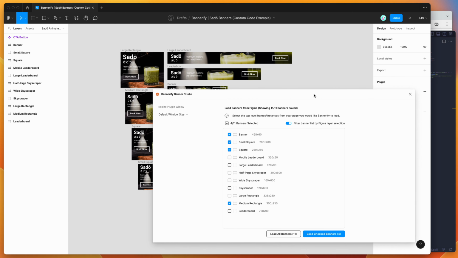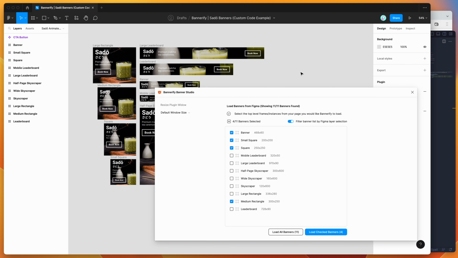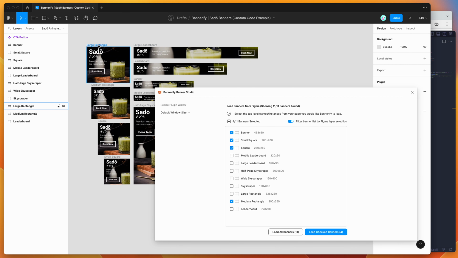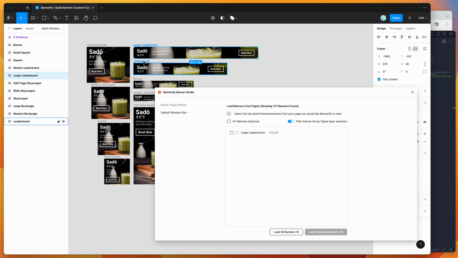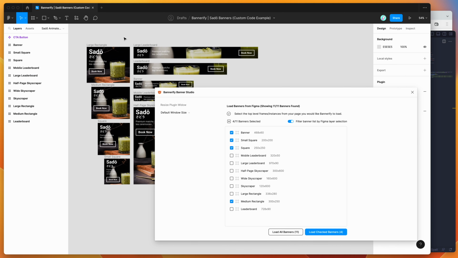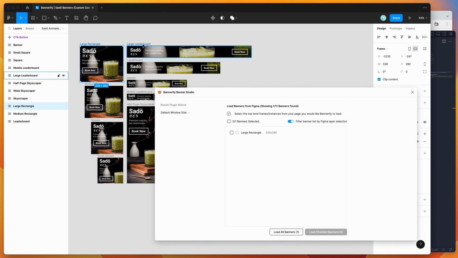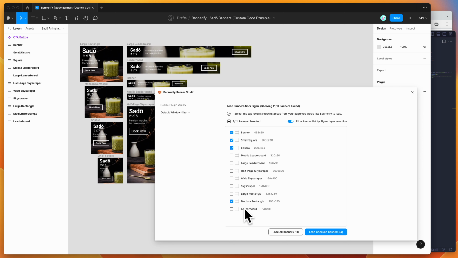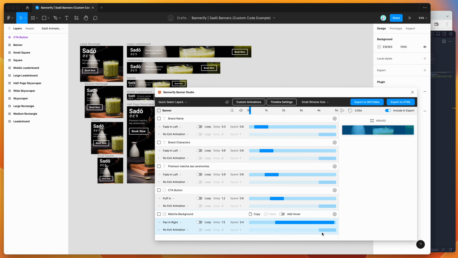If you're new to the plugin, the way that it works is it basically looks at your Figma page and treats any Figma frame as a banner. So if you've got a bunch of frames added, you can use those as your banners to load up. I'm just going to load up a few now. It will automatically take the contents of each of those frames and load them up into a timeline in the plugin that you can then animate and create banners with.